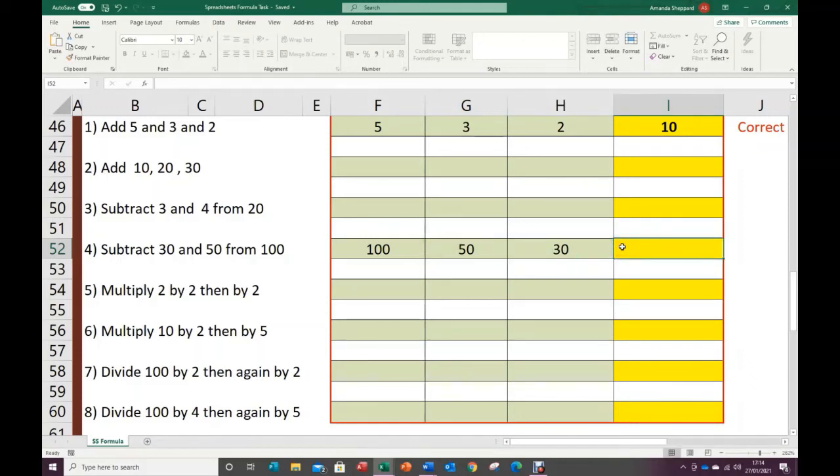So what is it asking you to do? Well, first of all, we want it to perform a calculation. So equals goes in. So subtract 30 and 50 from 100. So I'm going to click on 100 because that's the biggest number first. So 100, take away the 50, take away the 30, and then enter to get the answer.